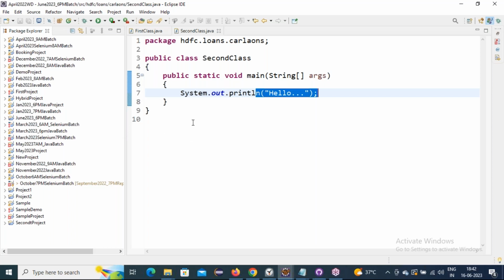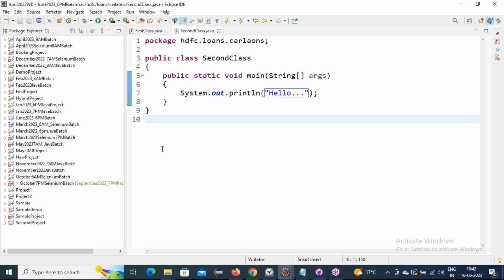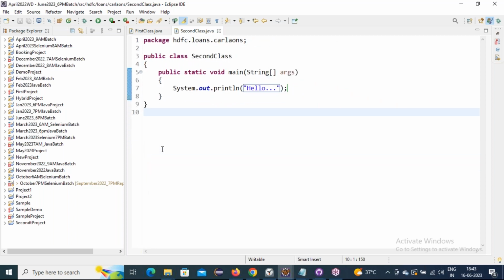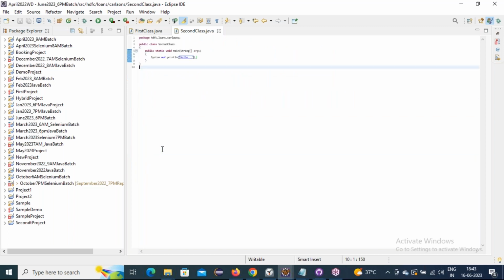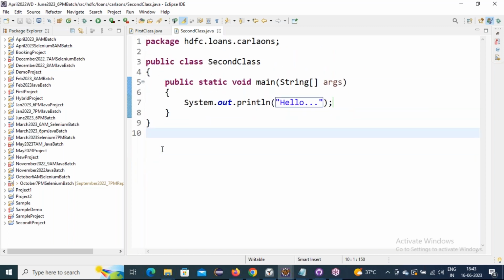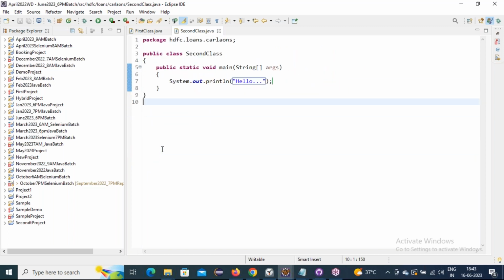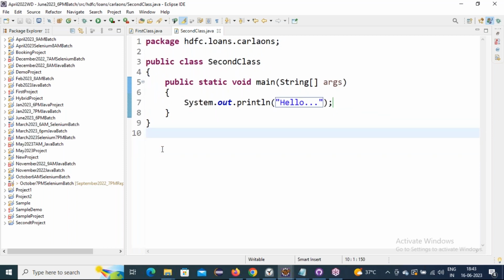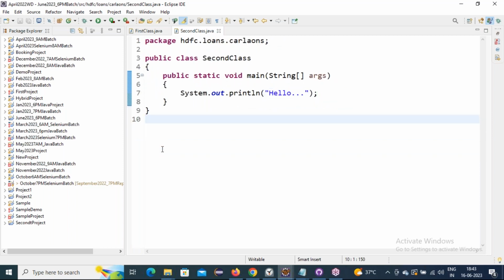Next. Sometimes the font is very small, sometimes very big. If you want to increase or decrease the font, Control plus is to increase the font, Control minus is to decrease the font. Okay, now.